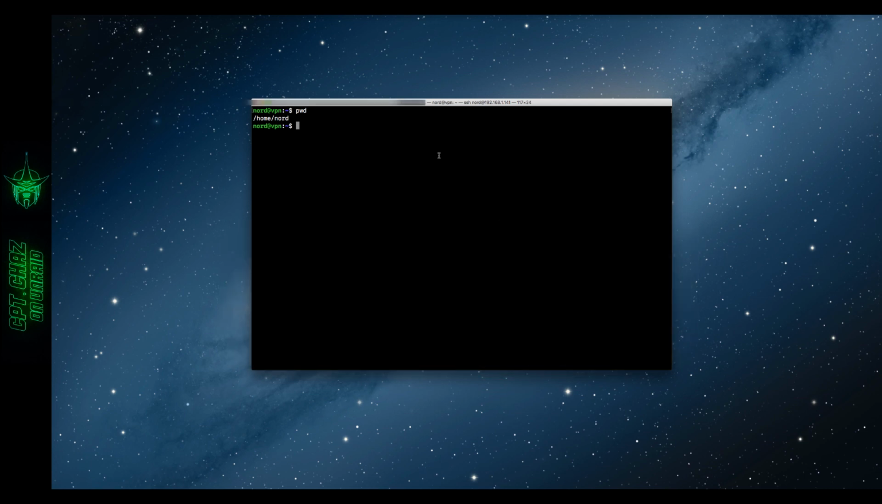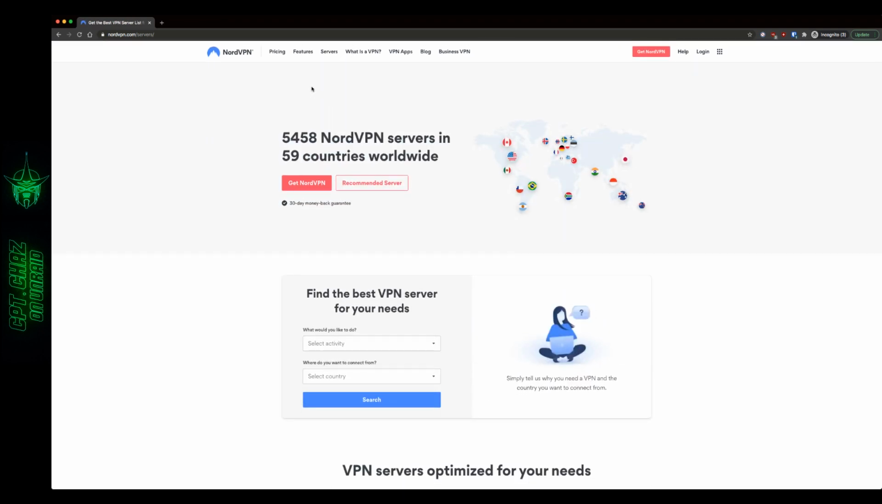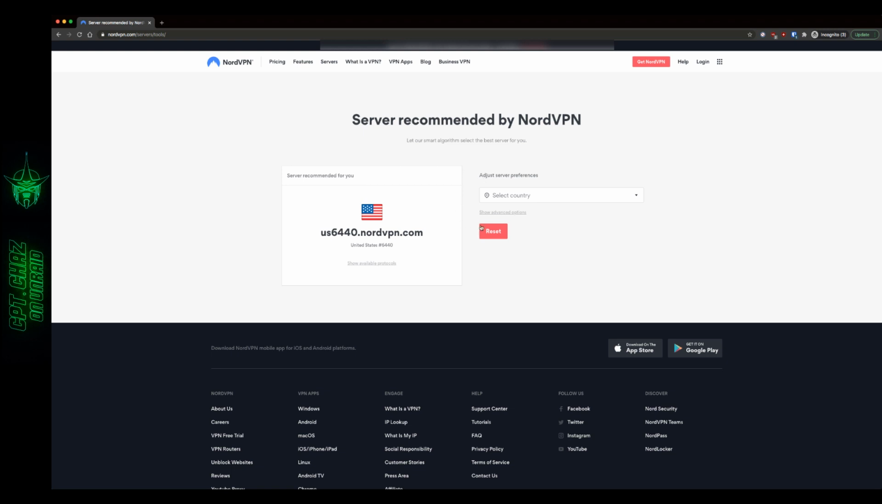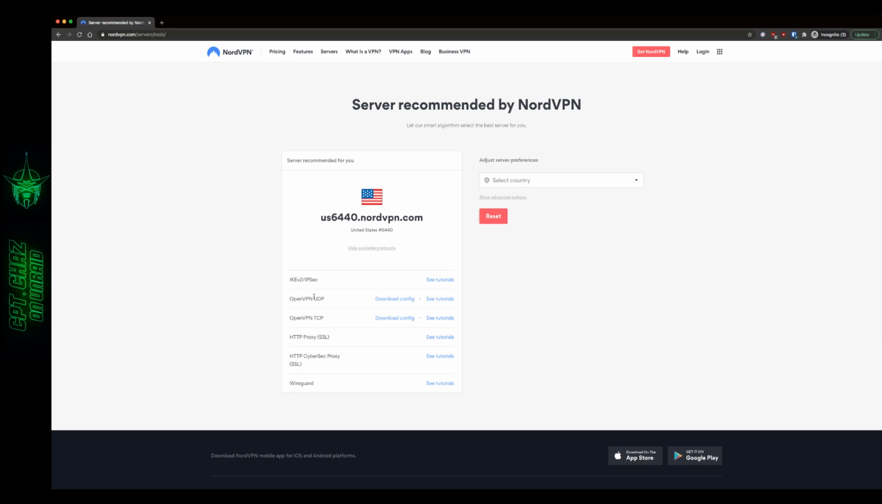So the next thing you want to do is go to nordvpn.com, and on the main page here at the top you can hit servers. Then we're going to go to recommended server, and over here on the right you can change these settings if you want to. I'm just going to go ahead and go with the first server that it shows up here. Show available protocols. And right here on OpenVPN UDP, I want to right click that download config and copy the link address. Don't download it here, just copy the link address.